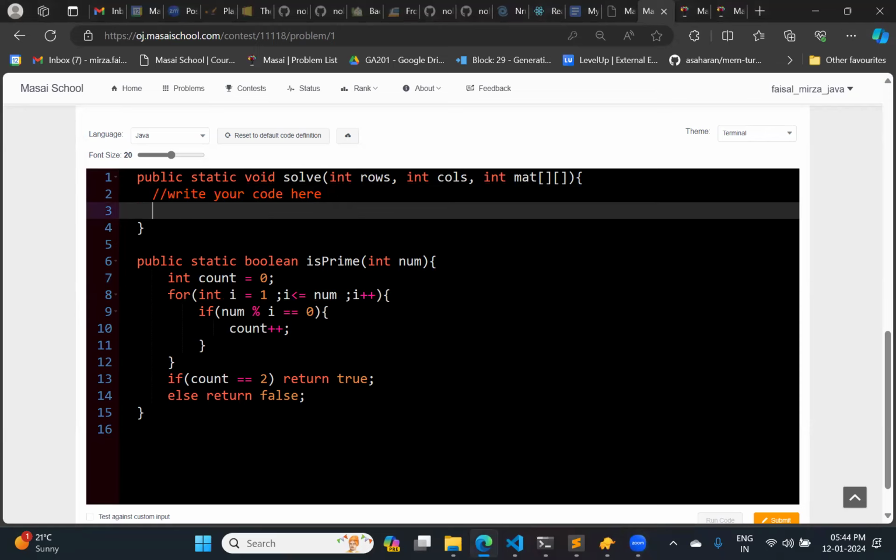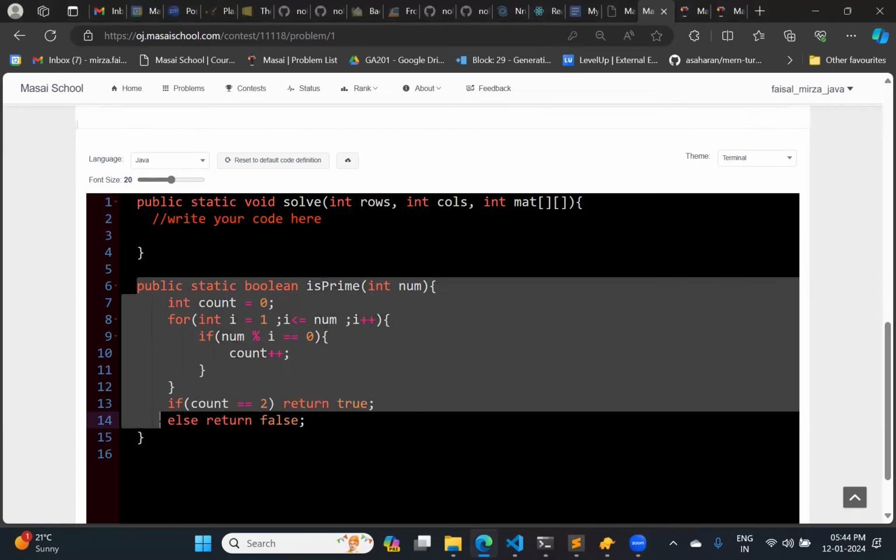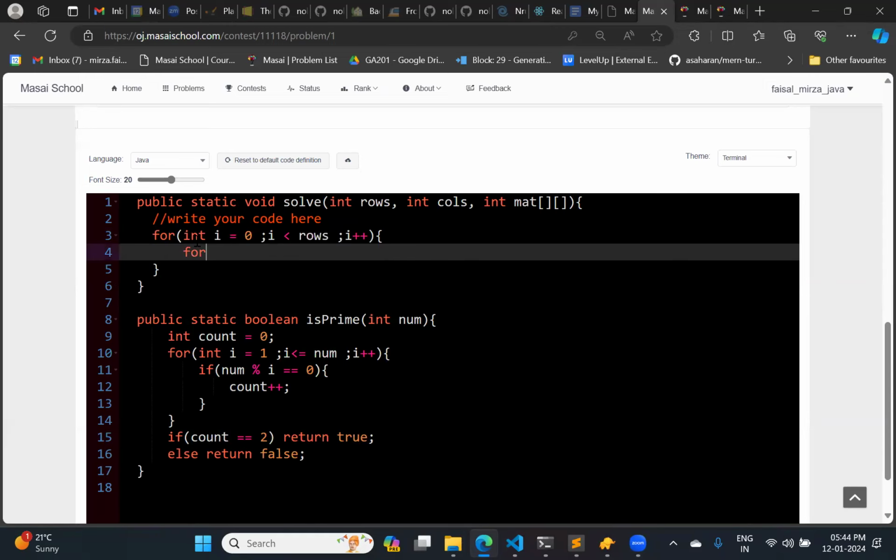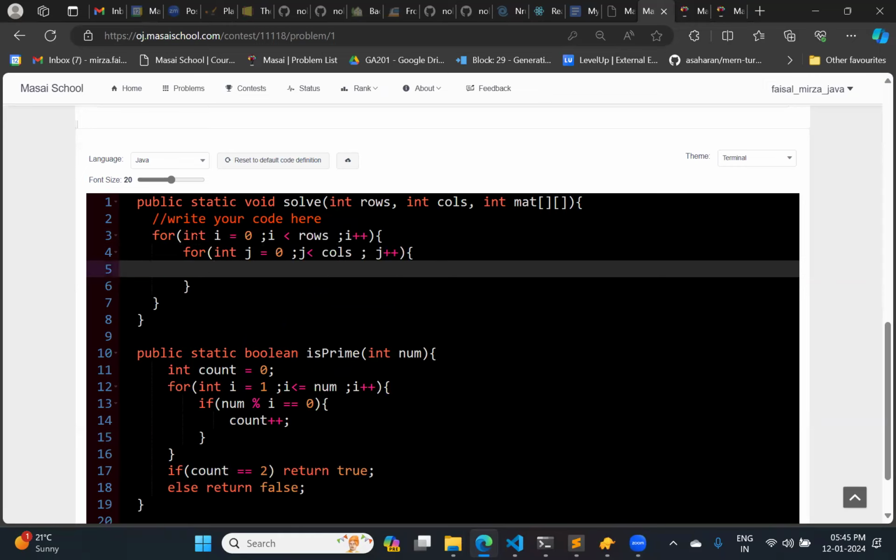Yes, sir. So we have written the logic for finding out the prime. Now let us run a loop inside the matrix. From i equals 0 to i is less than rows, i plus plus. Then inside the for loop, j starts from 0, j is less than columns, j plus plus. Now let us hold the given element in the num variable, matrix of i comma j.